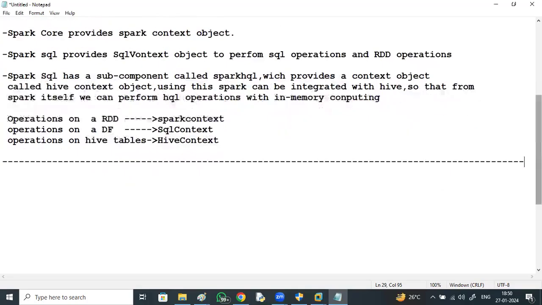Observe what that context is. Every time in RDD creation, we use sc.parallelize. What is that sc? Spark context. Whenever you're loading a file from HDFS, sc.textFile. Same way, for data frames like Spark context, we need to use the SQL context. And for Hive, we need to use Hive context objects.